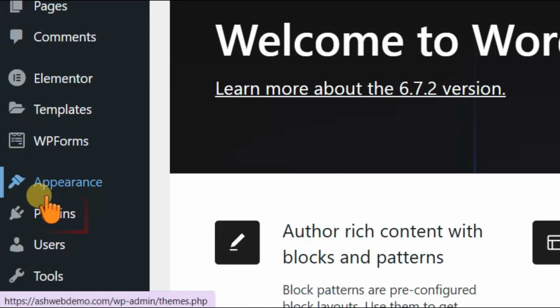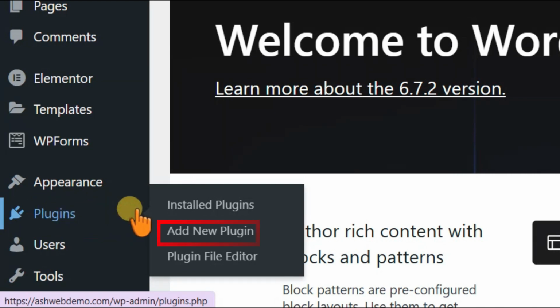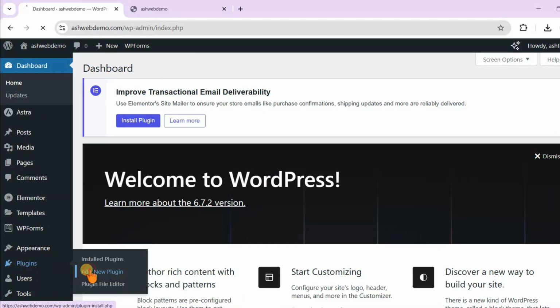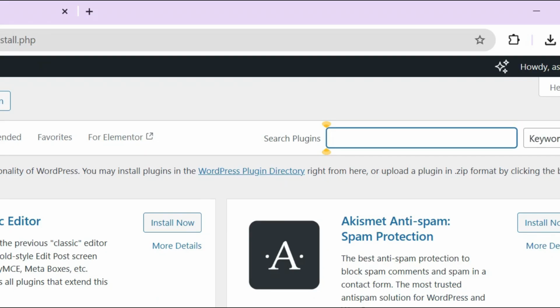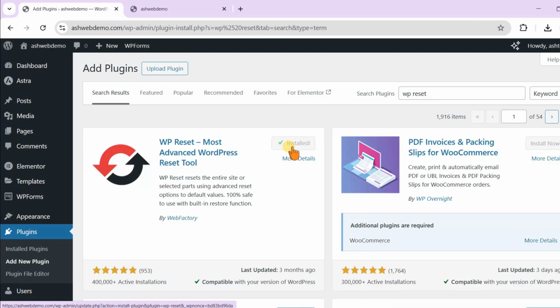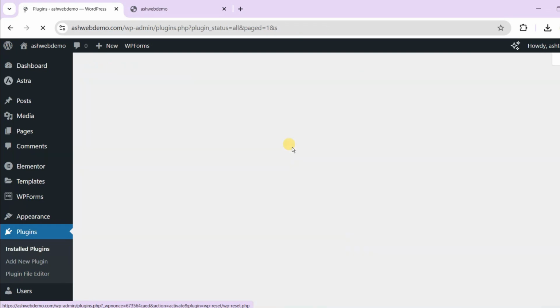From the left menu, click on Plugins, then click on Add New. In the search bar, type WP Reset. Install the plugin, then click Activate.